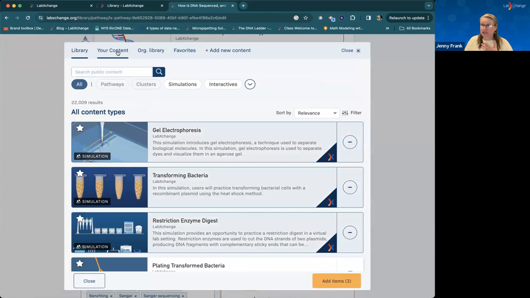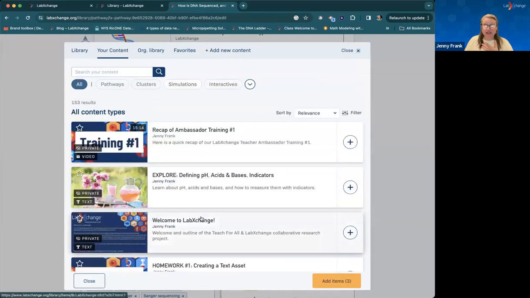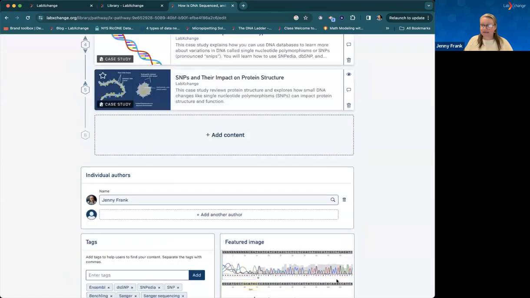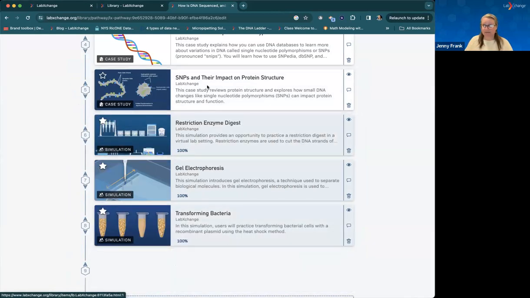But remember I told you I have a private library? You can go in and add your own content. I just made a text recently exploring pH, acids and bases and indicators. I wrote this. It's appropriate to my learners. It uses my vocabulary, and I can add that as well. And look how easy it is. The template, the tool, again, it's meant to be intuitive, efficient, save you time. And then it's all drag and drop from there.